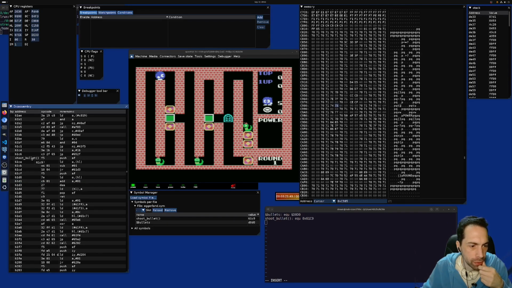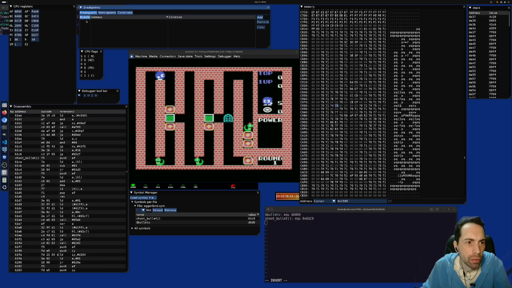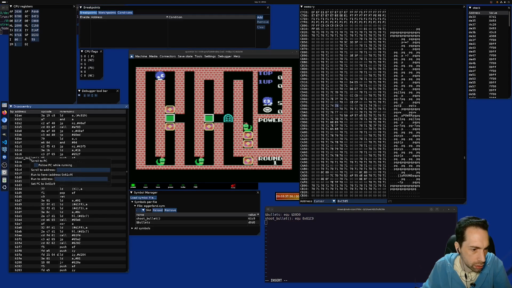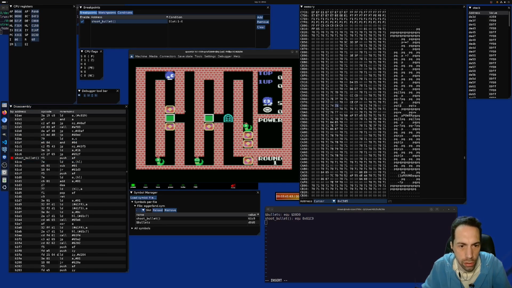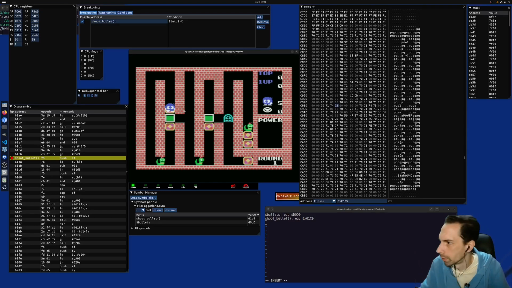So the shoot bullet function is not really a shoot bullet. I mean, it gets triggered when we shoot one, but it also gets triggered when we pick up more bullets though. So let's break on that. So yeah, it triggers here, so it's not a shoot bullet function. It's more of a change bullet count function.